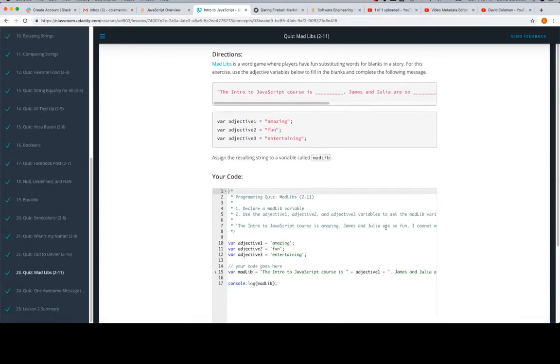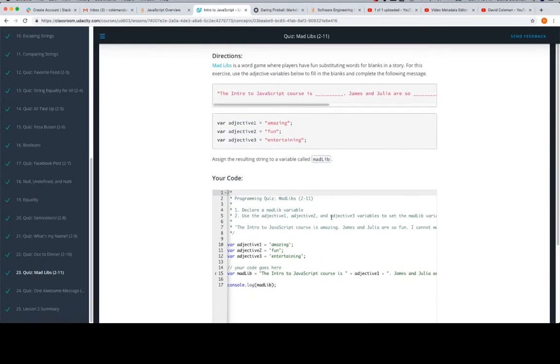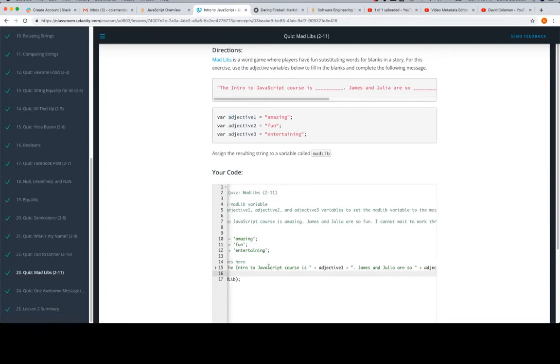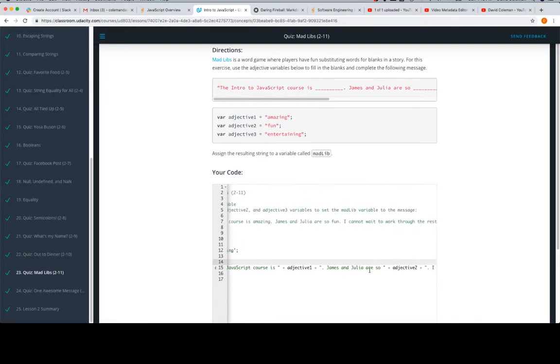Mad Libs is a nice one because I'm not actually going to paste all this out just because it's relatively annoying. But what you want to consider is that a Mad Lib is a way for us to start talking about how to inject adjectives into an existing string. So here are our adjectives, and here's our string. As you can see, the string starts off with the introduction to JavaScript course is, then we have an adjective that we're adding into it, making sure to put a space or no space depending on what the string is supposed to look like as a result. Same thing for adjective 2, and same thing for adjective 3.